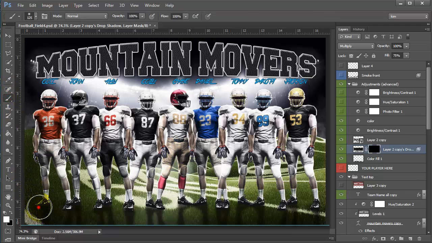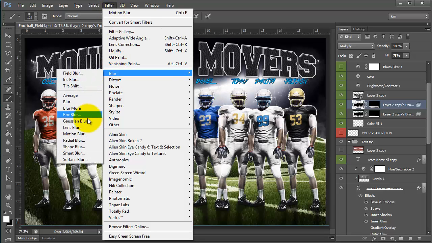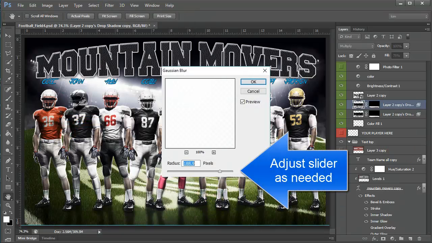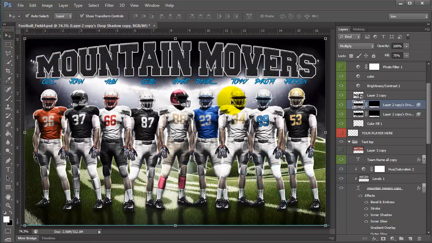Come in with my white brush and I'm bringing it back in. And then I can make another copy of it and I can blur it. Filter, Blur, Gaussian Blur. See what happens here. Okay, click OK. Just adjust it till it looks good. It might be too strong. I'm going to reduce the opacity. Now it looks pretty good. You could add more of a blur to this if you wanted.